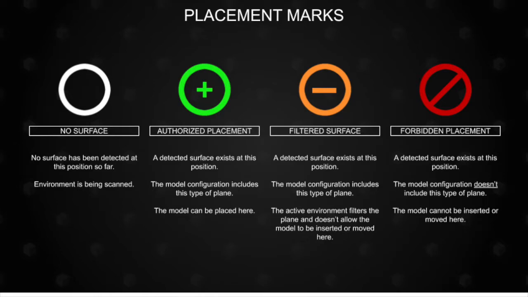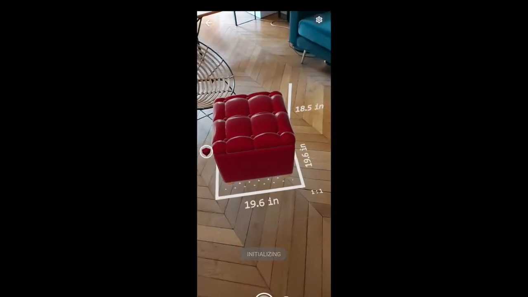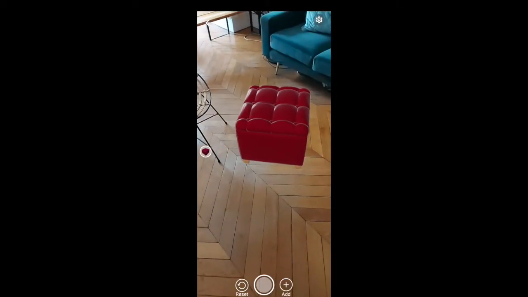Finally, the red mark prohibits the insertion or displacement of a model at the current position because the authorized surfaces parameter does not contain the type of surfaces located under the mark. Let's resume our AR session. As you can see, a green mark allows us to insert the model. We tap on the screen to do it. Then the model can be easily moved on the surface.